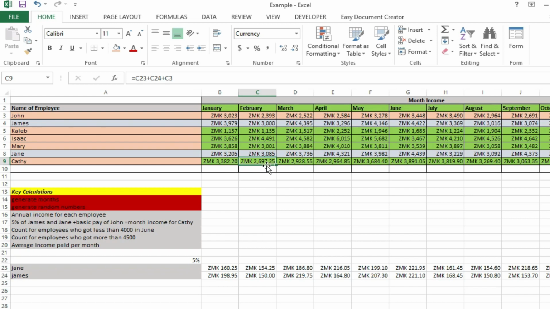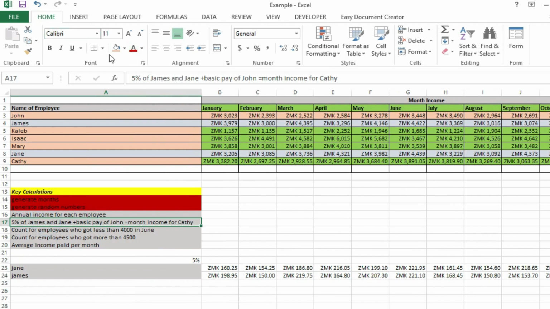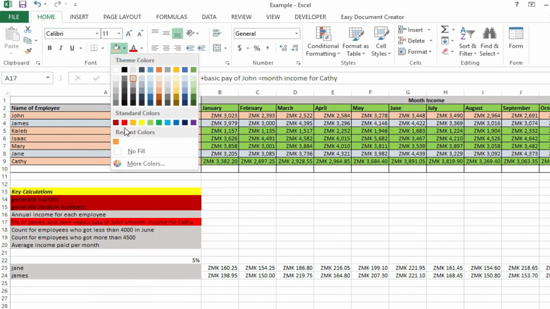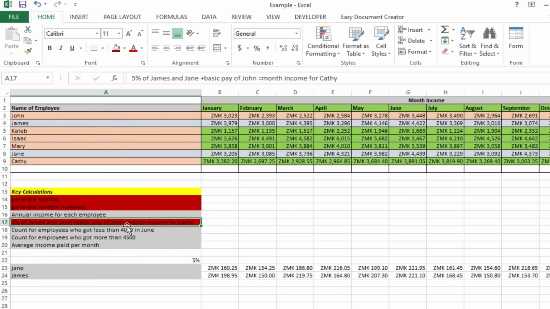Okay. So we're saying we're going to add C23, which is this one, and C24 plus the C3. Yeah, then to give you that. It's as simple as that. So we've done this. I'm going to give it this label.